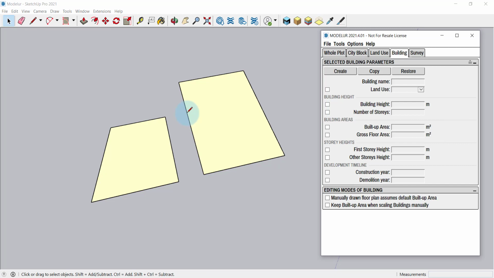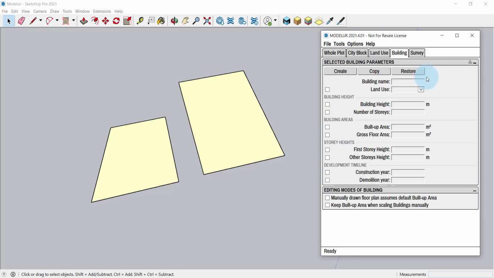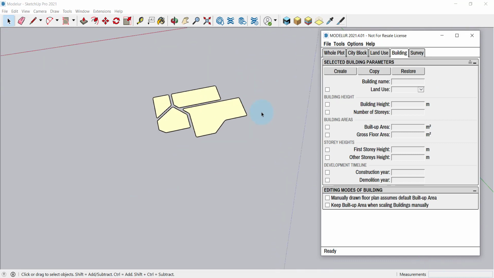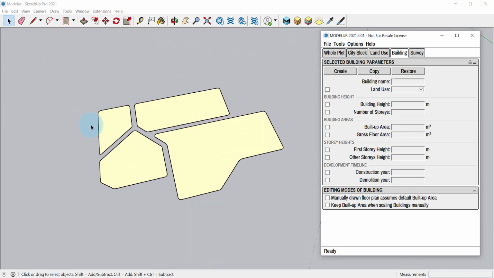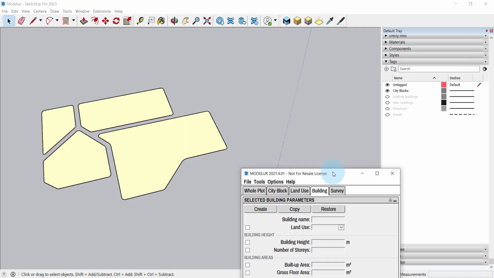Modelur also allows you to create a city block by selecting only one edge of a closed loop. For that, you have to mark the option From one edge in the Options tab. In our case, we have already created a few of the city blocks on the location. I'll just go here and switch the tags of roads and context morphology back on.